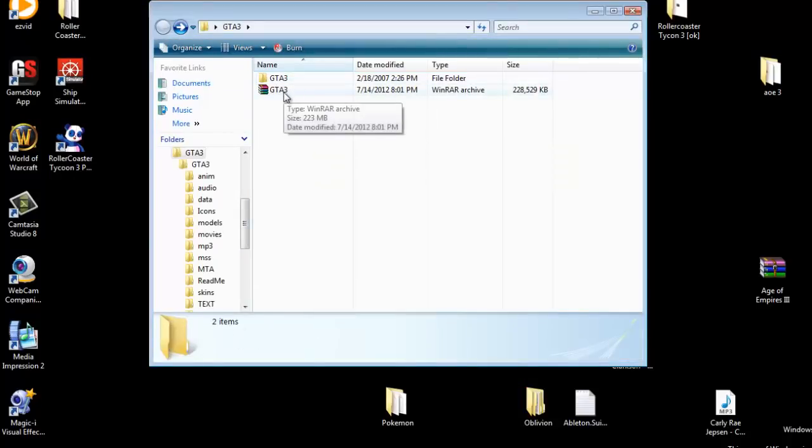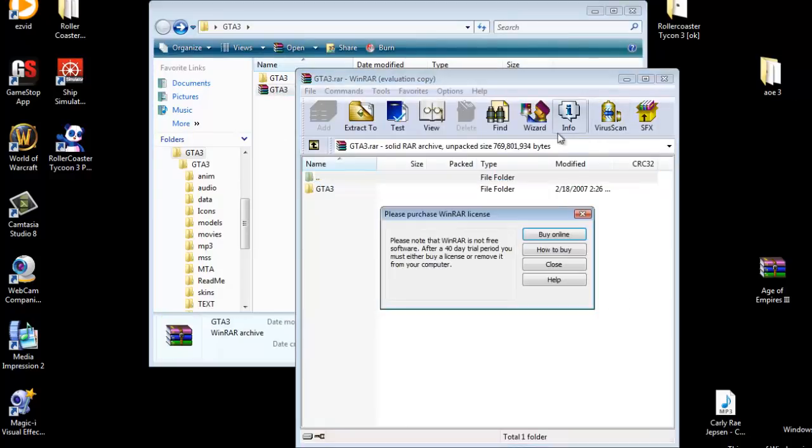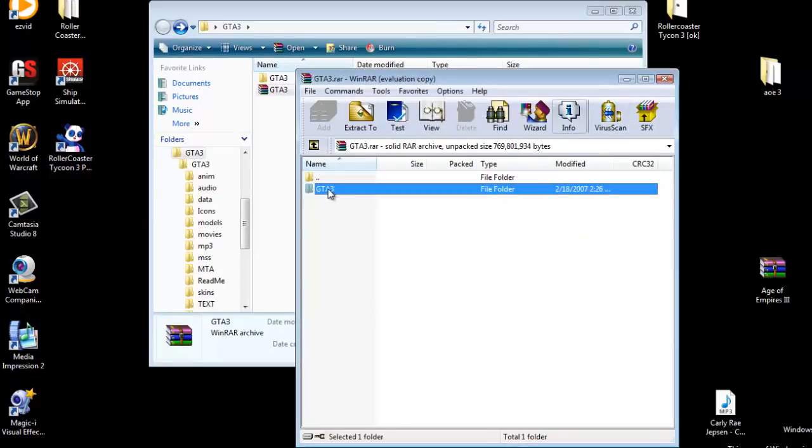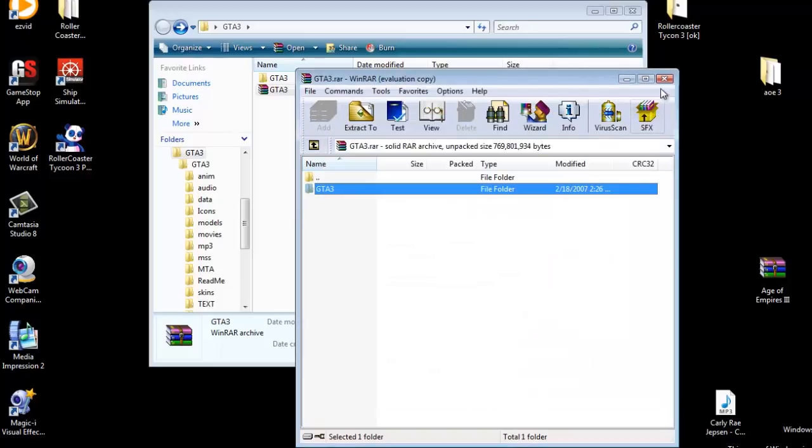Once it has fully downloaded, you will have this archive and you will need to open it up with WinRAR and only WinRAR. You open it up. Now you have this little folder in this archive. You cannot go through here, but you need to click extract to and choose where you want to extract it to. Click OK.